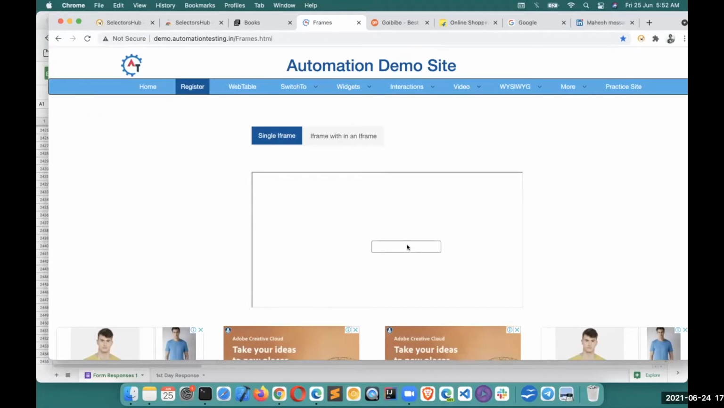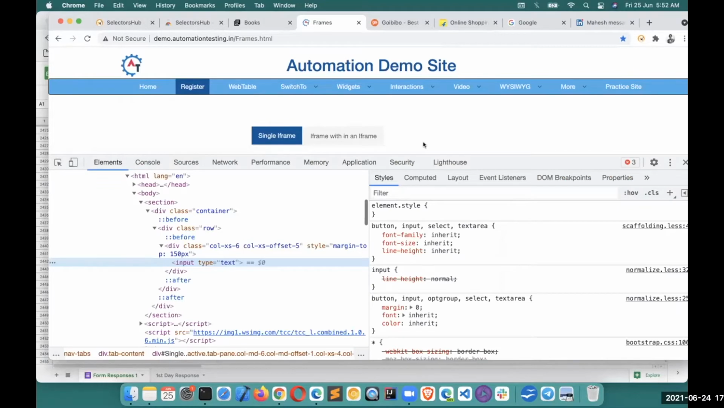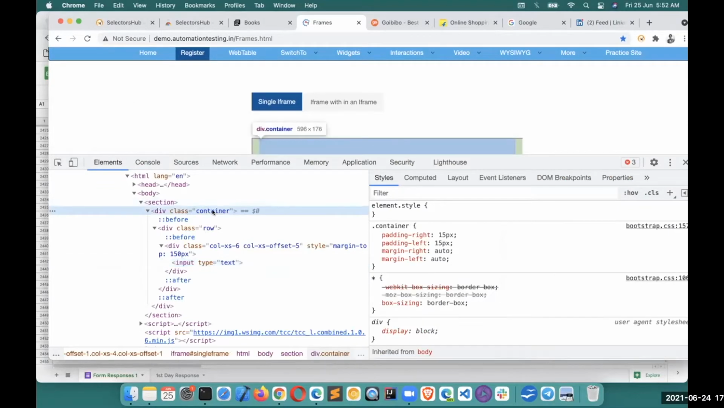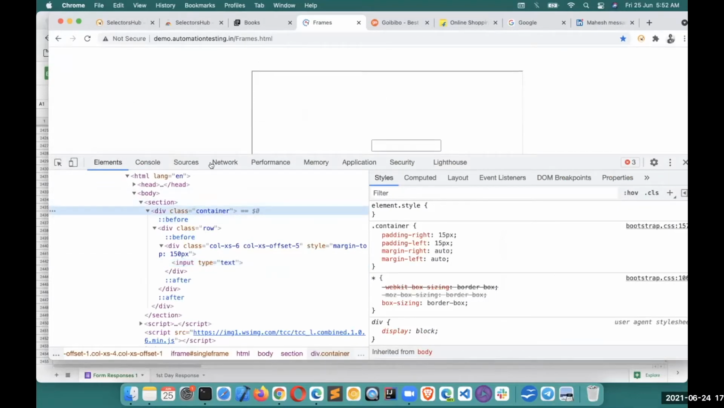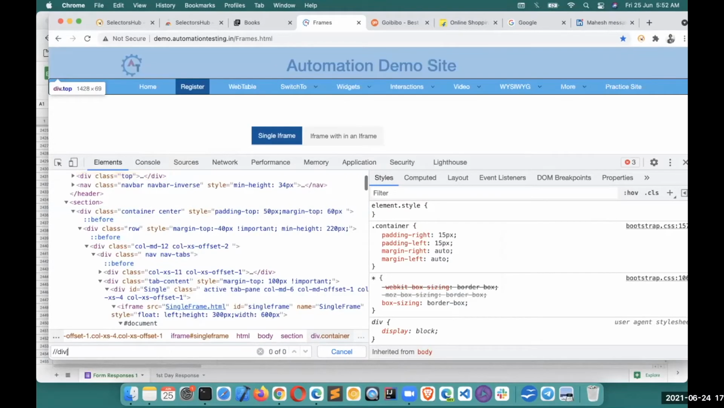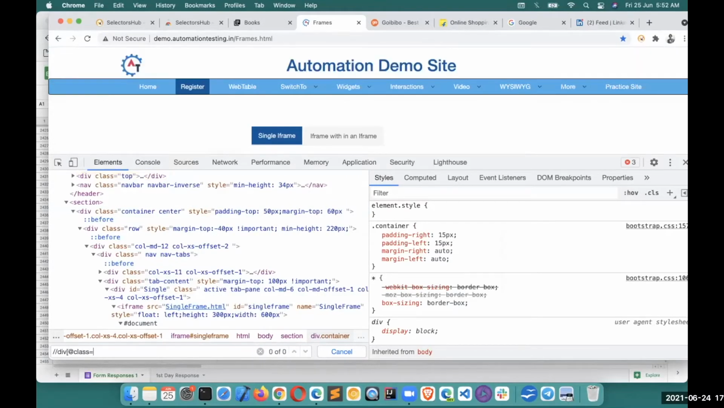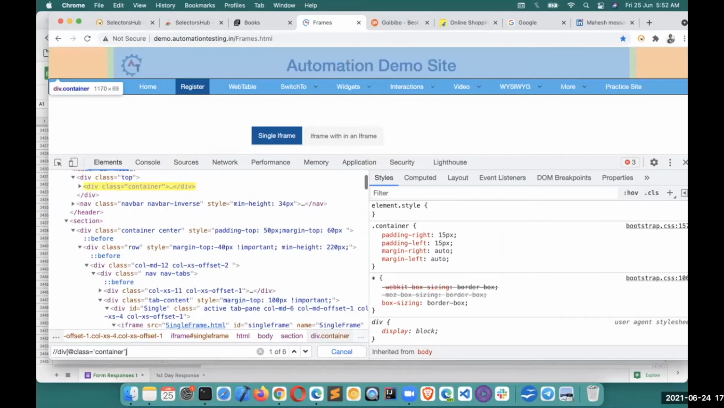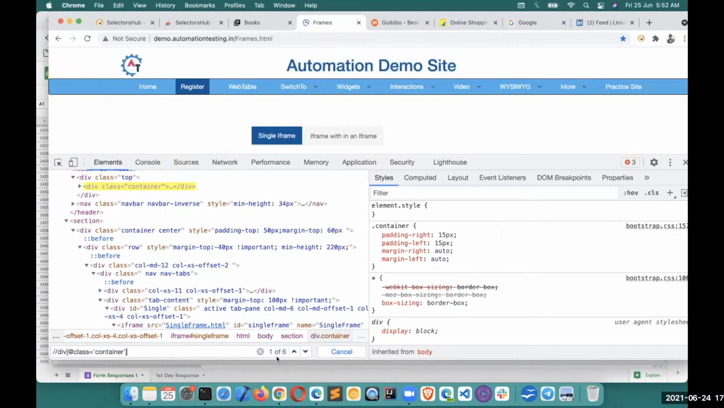So here, suppose for this element we have to write an XPath. Let's say for this element, this one. What we generally do is copy this class and start typing here: div at the rate class is equal to this container, and hit enter. It shows 6 matching nodes, but you know this is a unique XPath we have written.